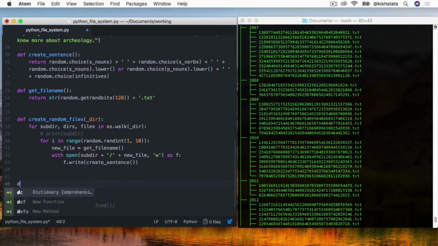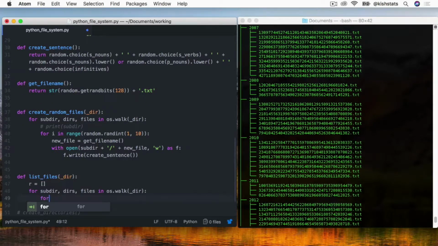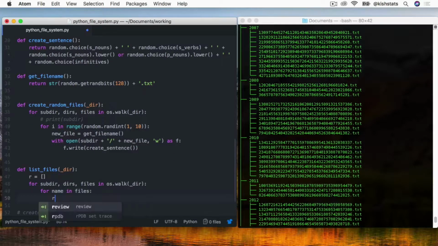So I'm going to define a new function, list files. Let's go ahead and pass our directory in again, _dir. And let's set up a list, so we'll just start with an empty list. Just like the line above, we're going to use the os.walk method, so I'm just going to paste that in. And let's say for name in files, we're going to call r.append.